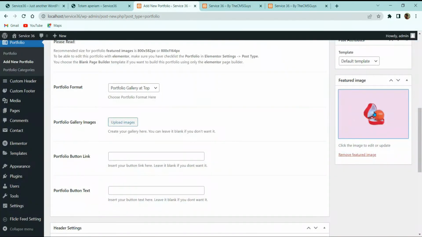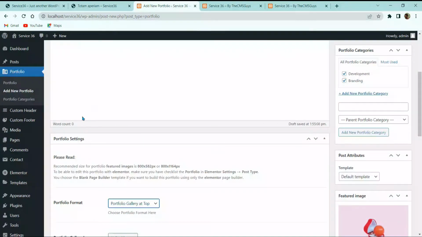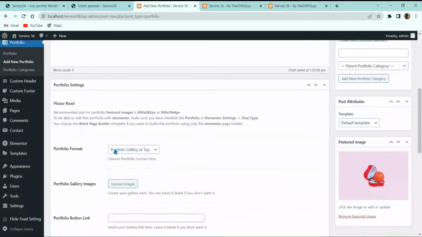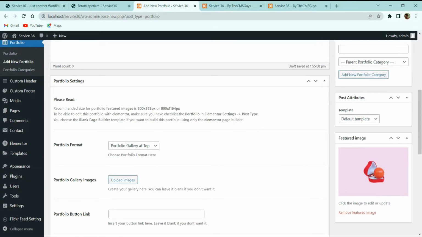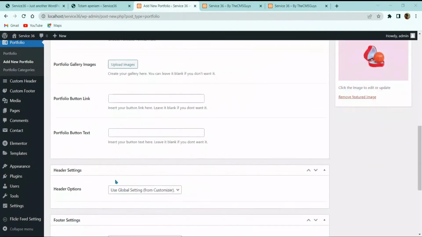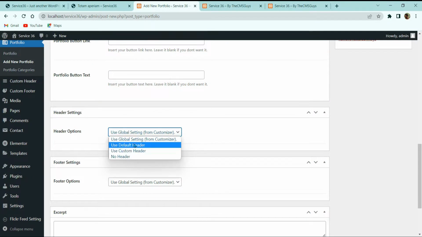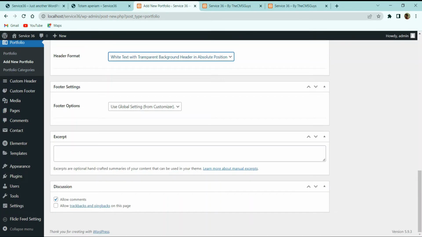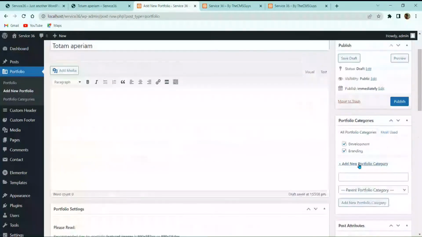Alright, so we have selected this image. Then we have this header option. Here we have this portfolio setting first, where you can set the portfolio for it. In this header option, I will set it as use default header, a black text with transparent background header in absolute position. Footer, use global setting from customizer, and then this is what we need to do.